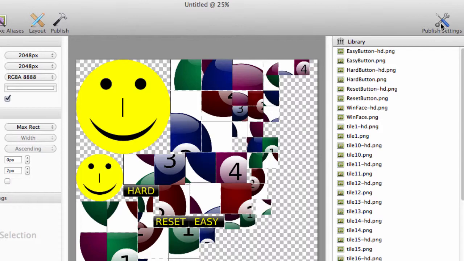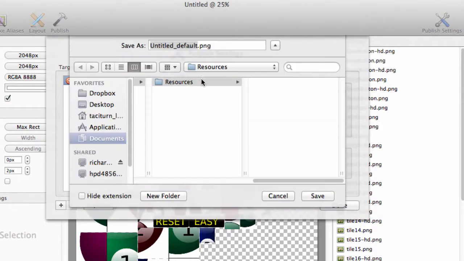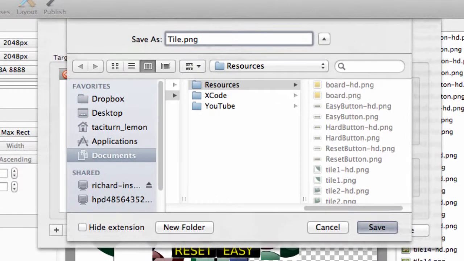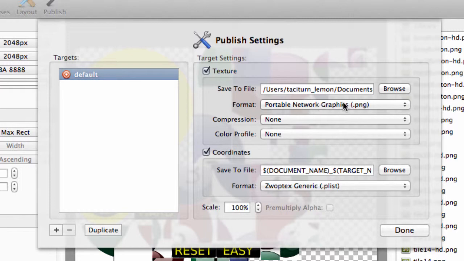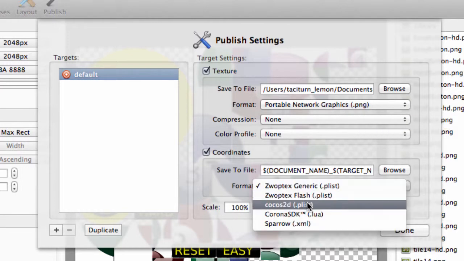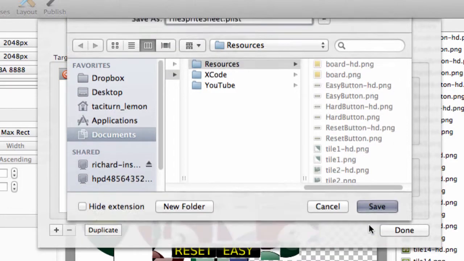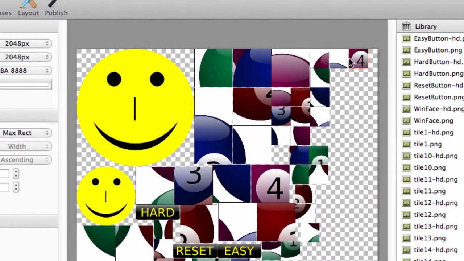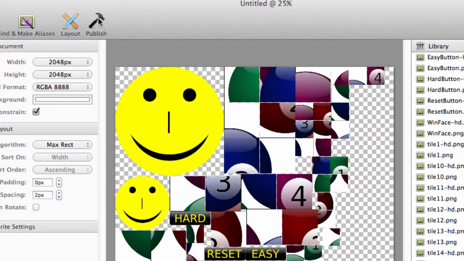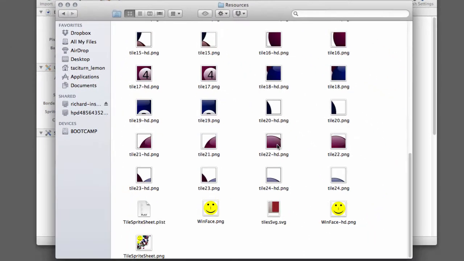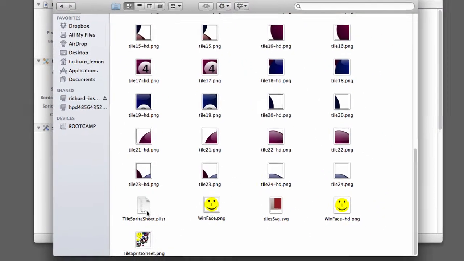The next thing we need to do is publish so we can use our sprite sheet. So I'll call this tile sprite sheet, and try and get the capitals in the right order, and save that. This will be stored as a PNG. The other thing I'm going to do is select a Cocos 2D plist, or property list, and save that as well. That's the publish settings done. Now all we need to do is click publish. There's a little bit of whirring, and we should have inside our resources folder a PNG and the property list.